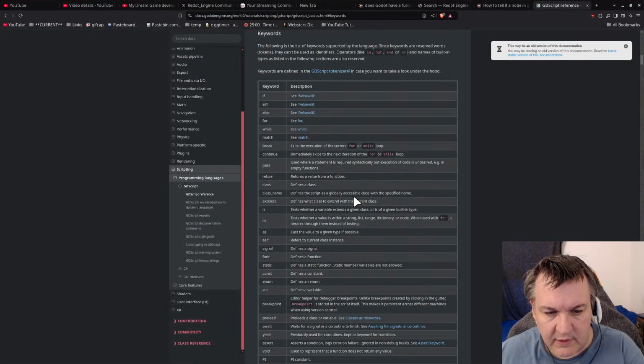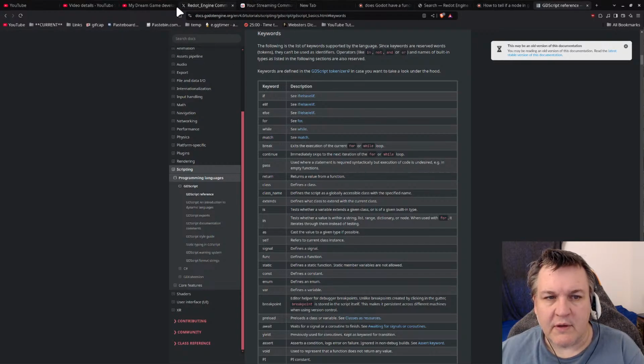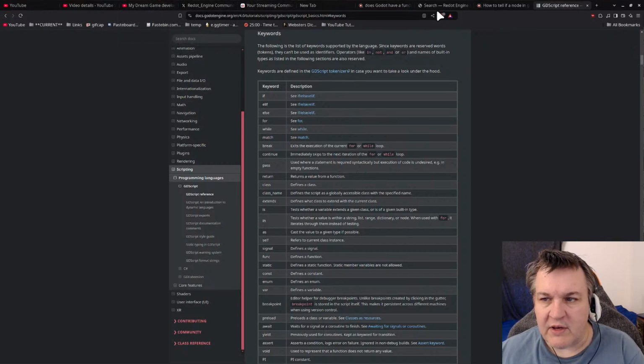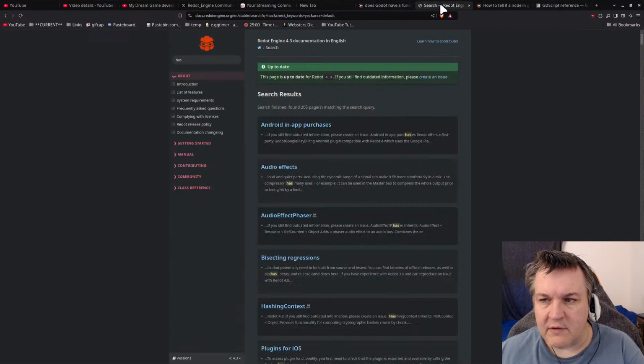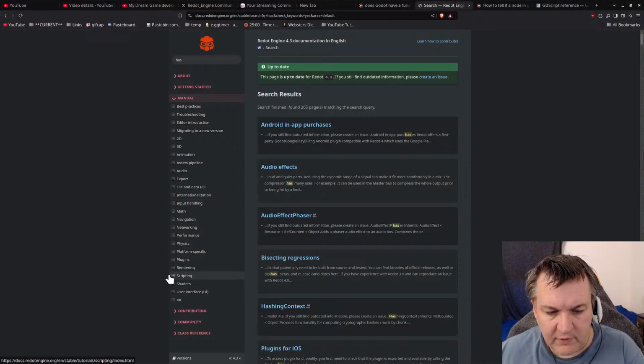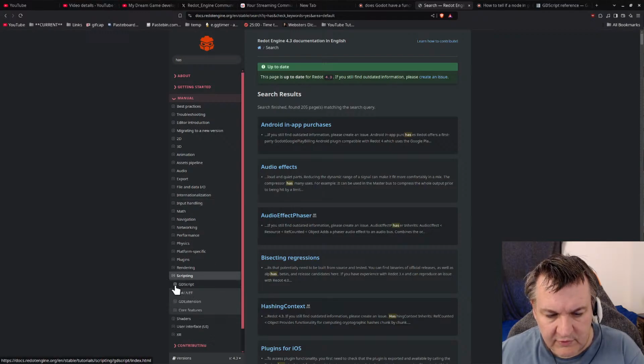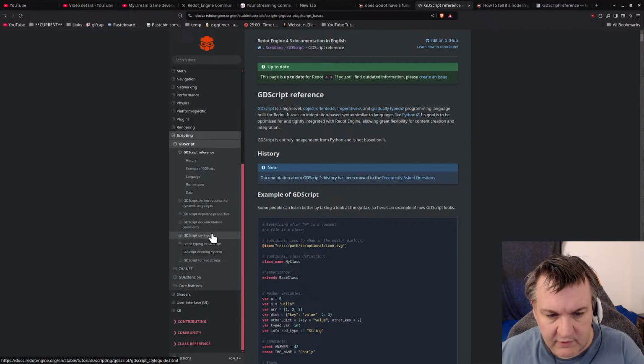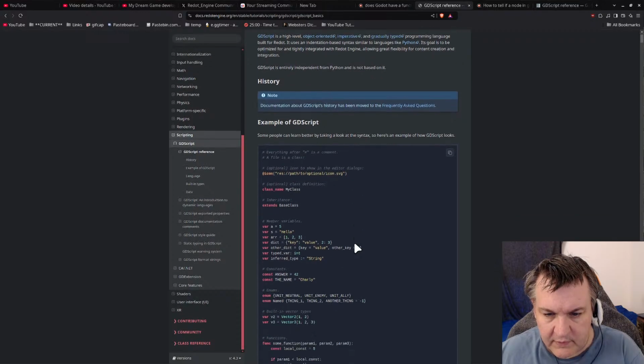Keywords. Okay, GDScript reference. Okay, so let's go back to the Redot documents. And let's go to the manual. Let's go to the scripting, GDScript reference. And then where is the keywords? Where's the thing that says the keywords? GDScript reference. History.